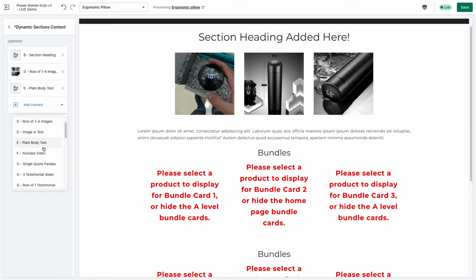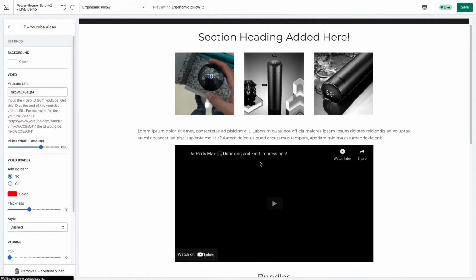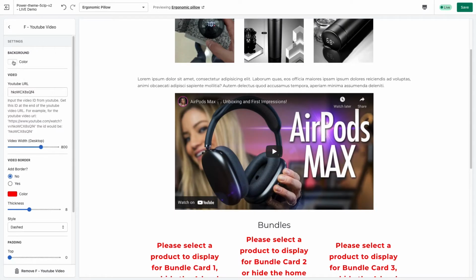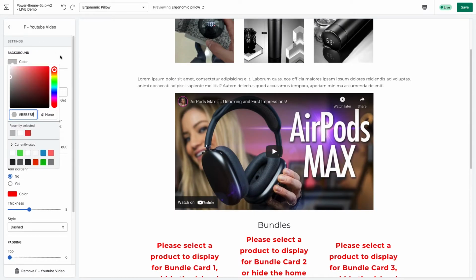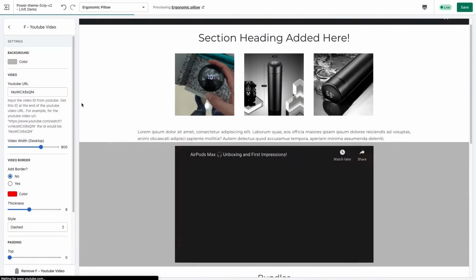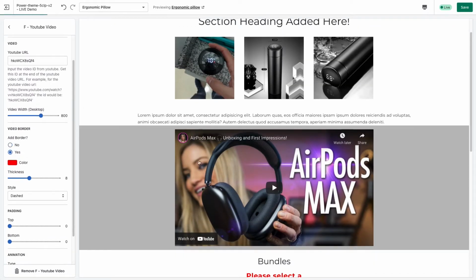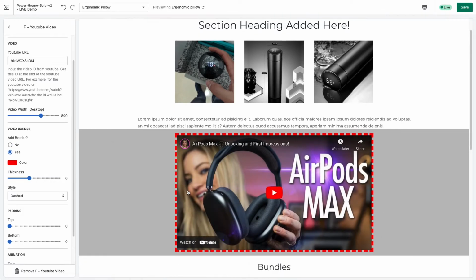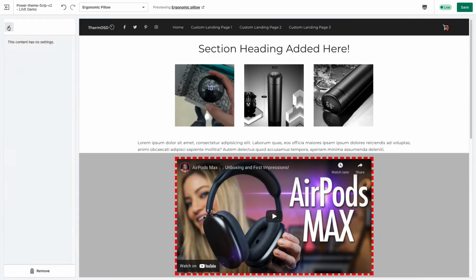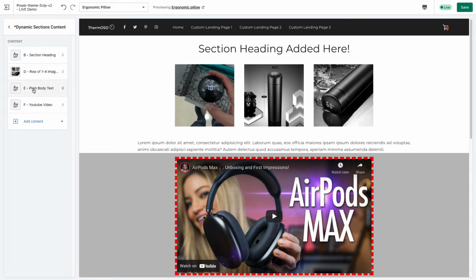Next, let's add a YouTube video. Let's change the background color around this YouTube video to a dark color, and maybe add a border around that YouTube video as well. And again, I don't really like the space between this YouTube video section and this plain body text section.